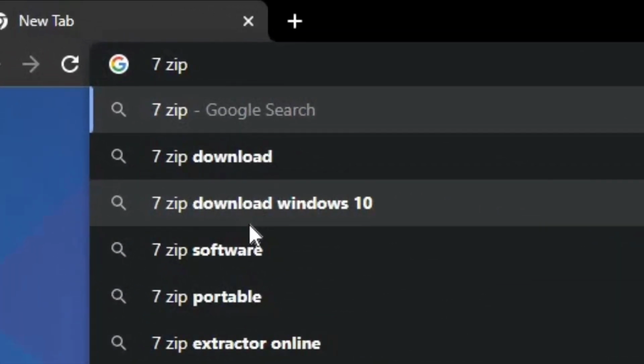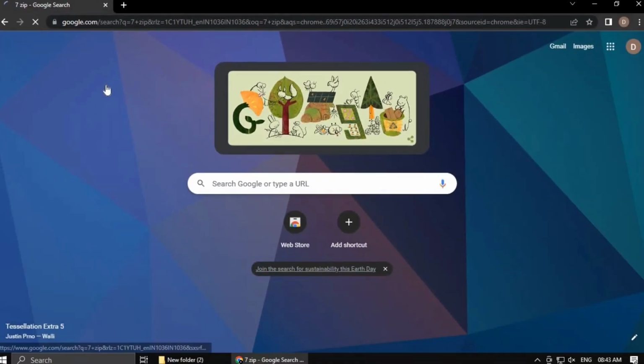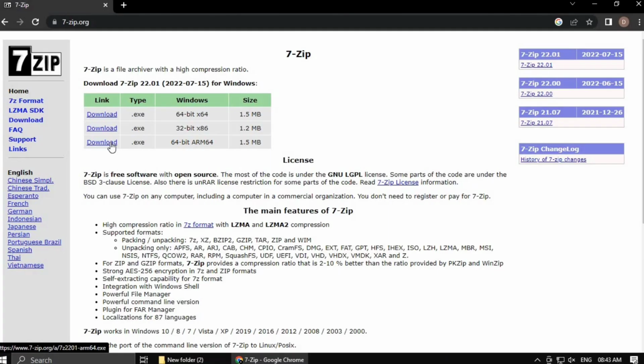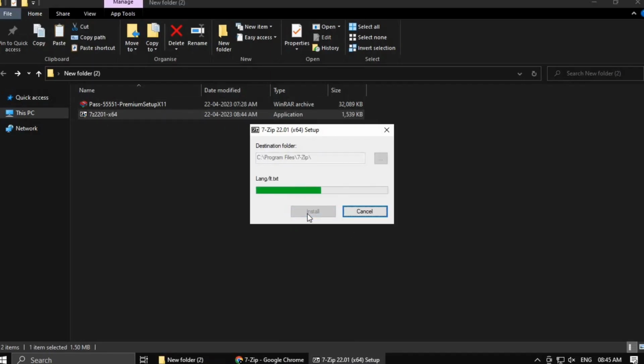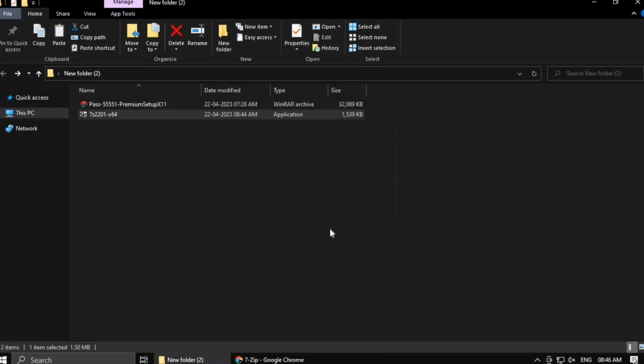To fix it, go to Google Chrome and search for 7-Zip. Tap on the first site. Here you need to download as per your system. My system is 64-bit, so I'm downloading for 64-bit. After download, set up the 7-Zip file.